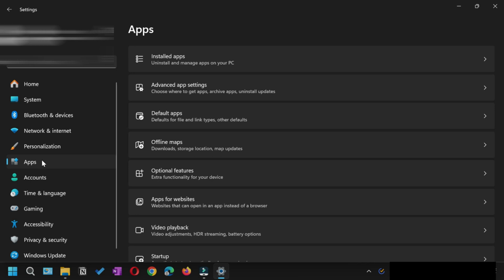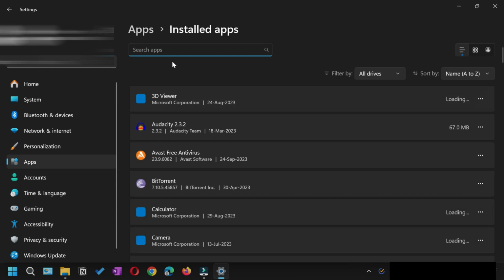apps you need to click on installed apps. Here you will find all the apps that are installed on your Windows, and the app that will run in the background will have the option of advanced options, as you can see over here. For example, if I go and click onto the Audacity, it doesn't show us the advanced options, which means that this Audacity is not running in the background.